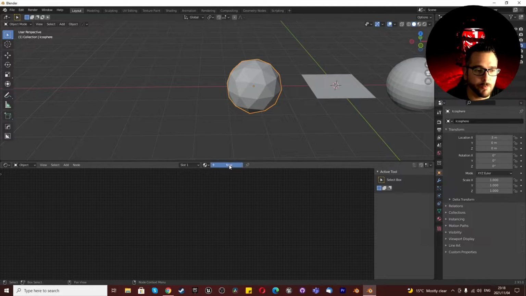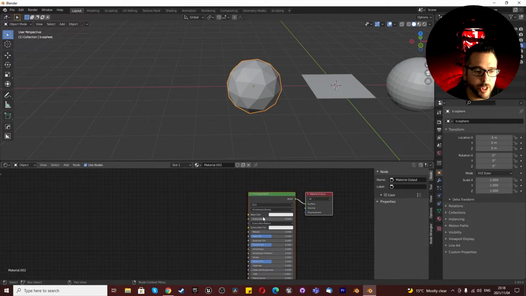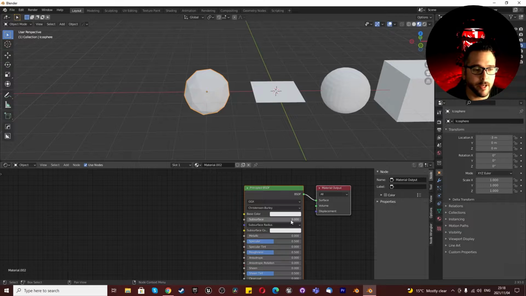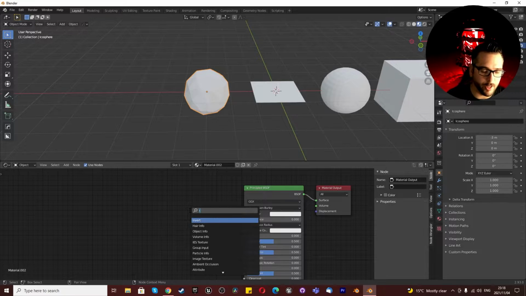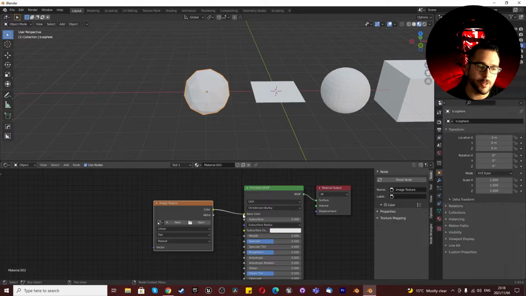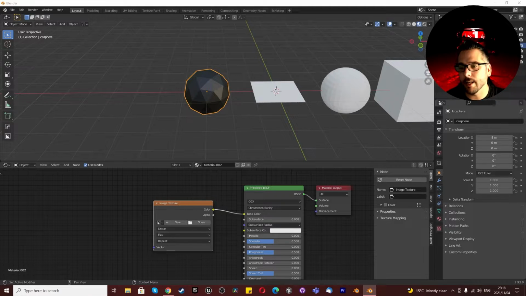Hold on, delete this, press new, and add an image texture, and change to your material viewport so you can see what is going on. Currently it's white because that's the base color, and we want to change that to an image texture by pressing Shift A, search, and we'll type in image texture. Once you've done that, we'll connect that to the base color, and you'll notice that it is currently black.